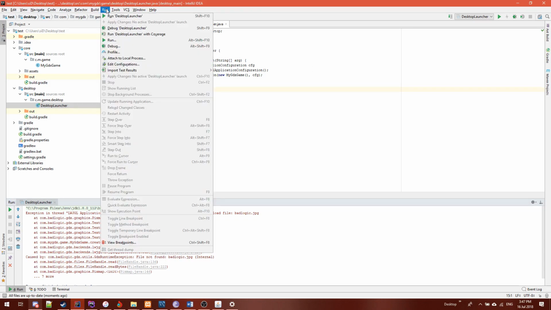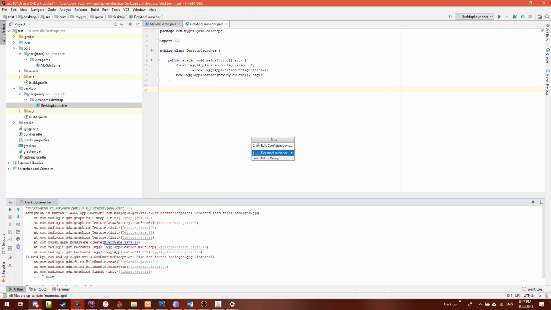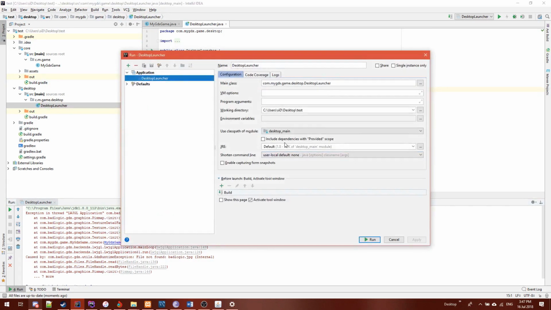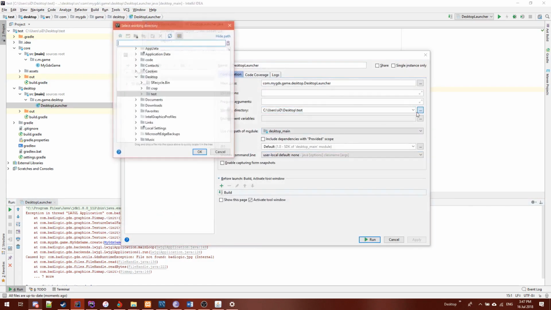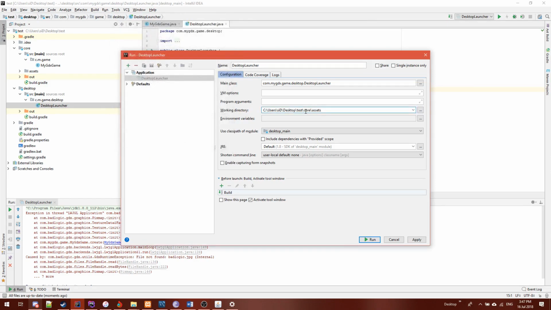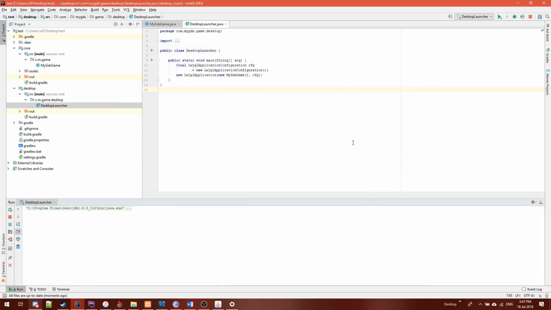To do that, we go Run, Edit Configurations, and then locate your asset folder. For this project, it's under Core Assets. Let's click on that, make sure the working directory is pointing to your assets folder. Click Apply, then it should run smoothly.